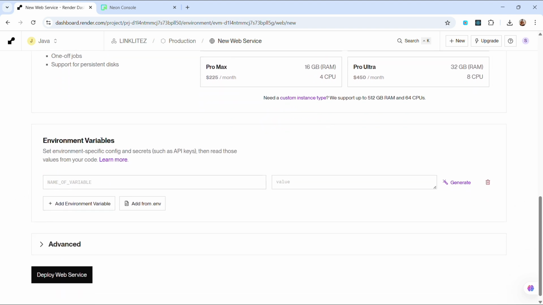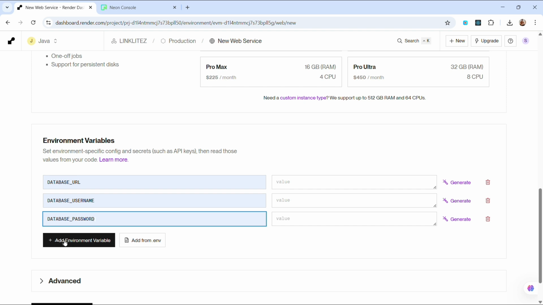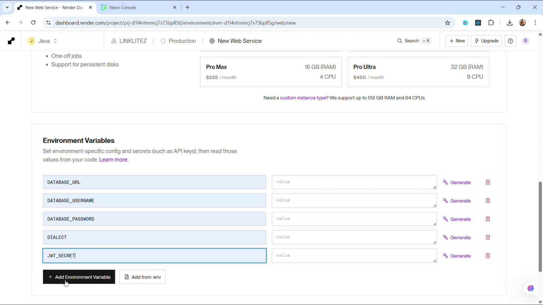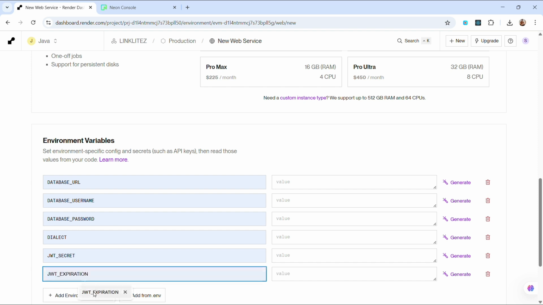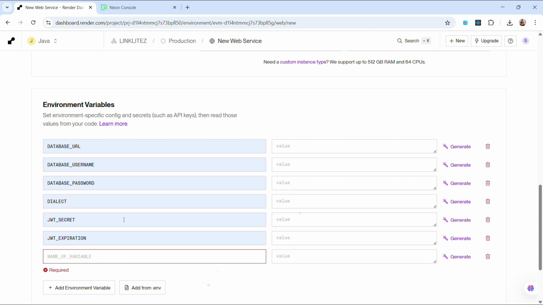Now here comes the environment variables. So you need to set all your environment variables. I'm going to set some environment variables over here. First I have set the database URL, then database username, then I'm going to set database password and dialect. After that I'm going to set up JWT secret, and then I'm going to set JWT expiration as well. I think that is it. That is done from my side.